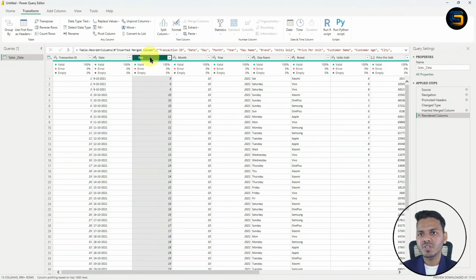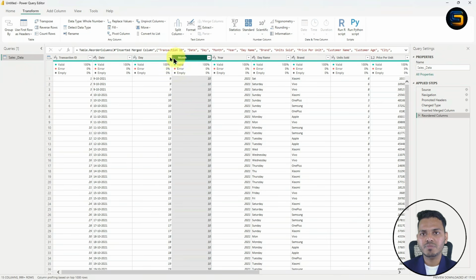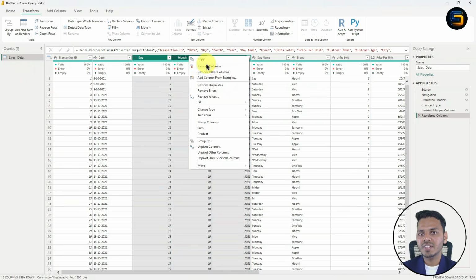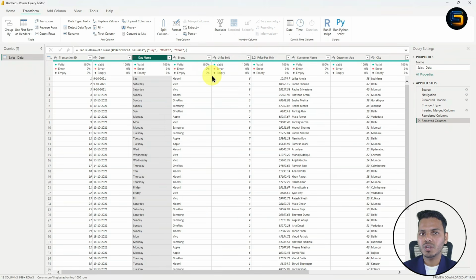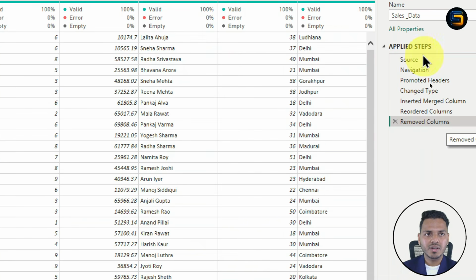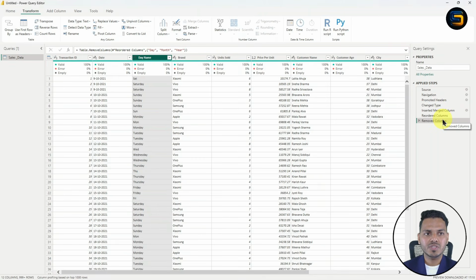Now we no need to have the day, month and year column. Just you can select all the 3 columns. So when you right click here, you can see remove column. From here we can remove all the 3 columns. This is very important. Now here you can see inside the applied steps, remove column is applied, right? So suppose if you want to go back to the previous one, you can just click on this option.